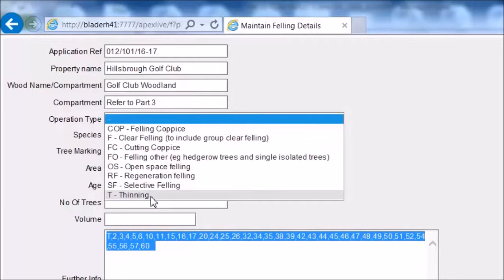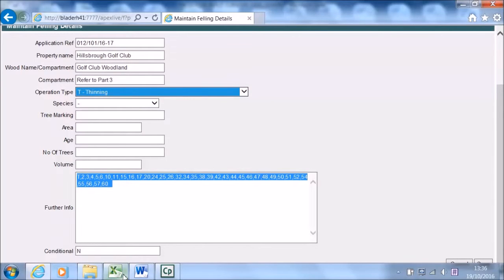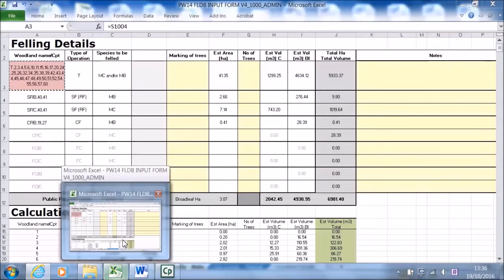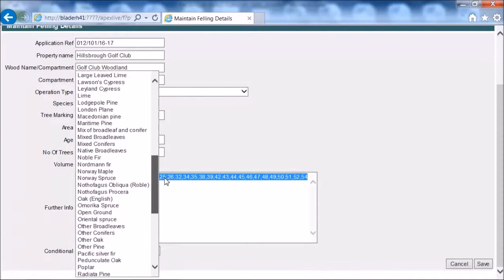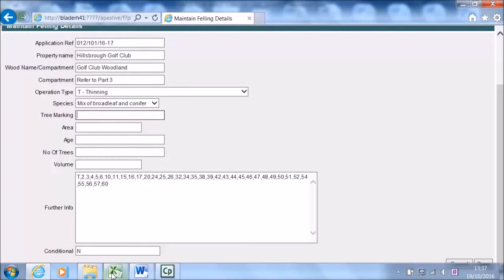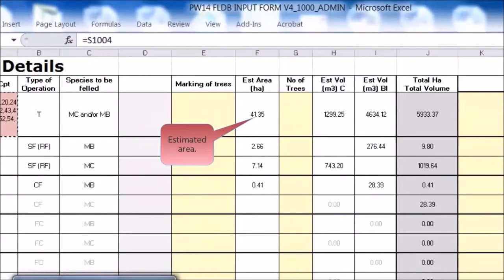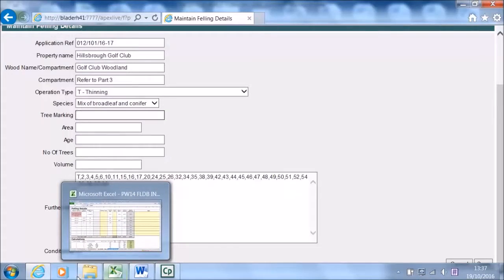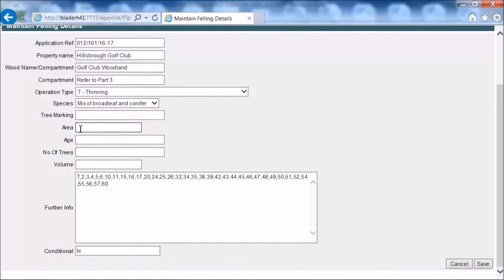So we know this is thinning. The species, in this particular instance, if I just briefly show you, we have a mixture of conifer and broadleaf. So I'll go into the species, go down to mixed conifer and broadleaf, and select that one. Tree marking, this is going to be orange. There is no tree marking in this example, so we would just ignore that. We've got an estimated area of 41.35, so in the estimated area, I'm going to put 41.35.